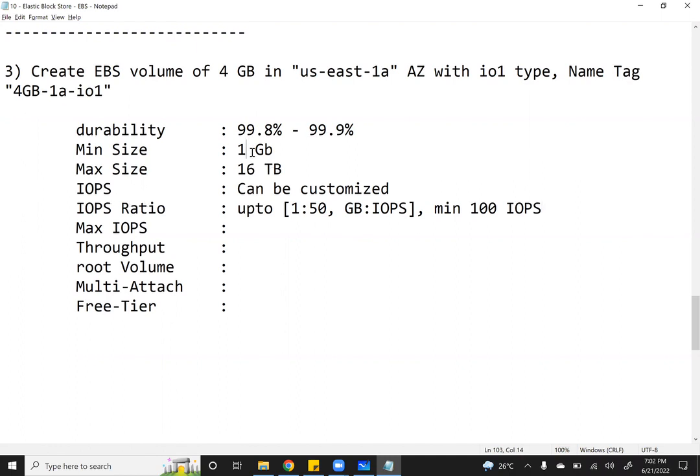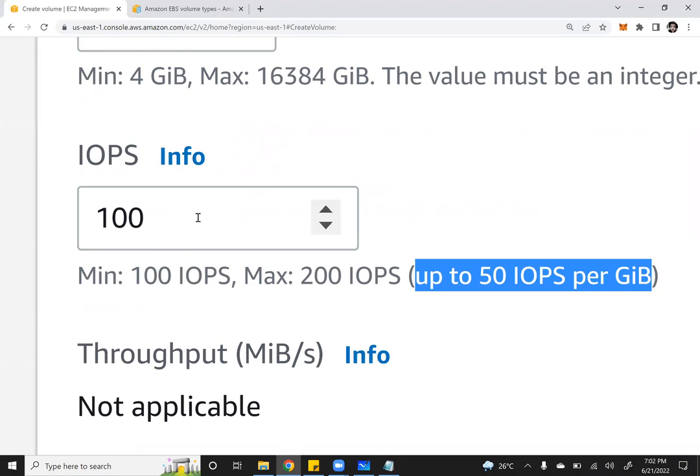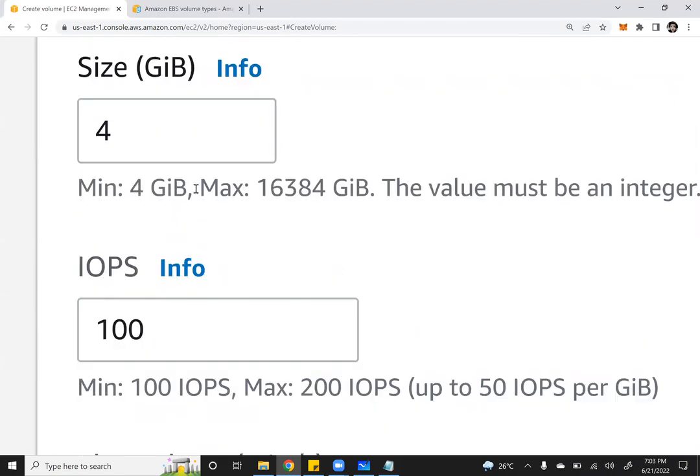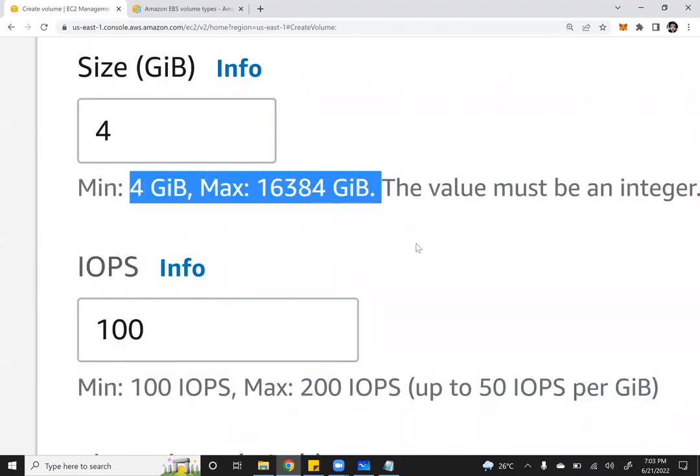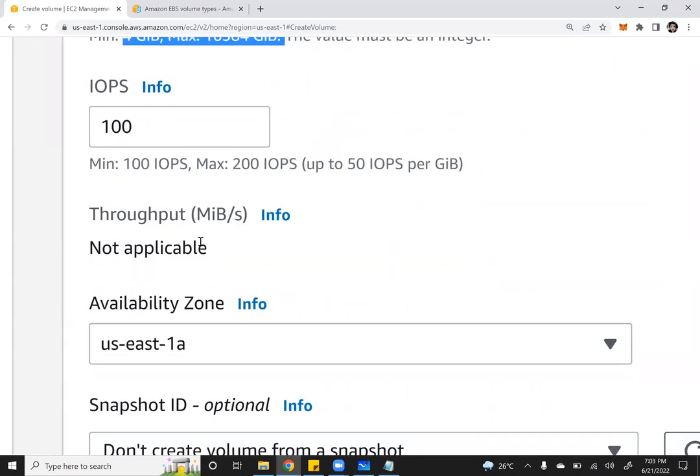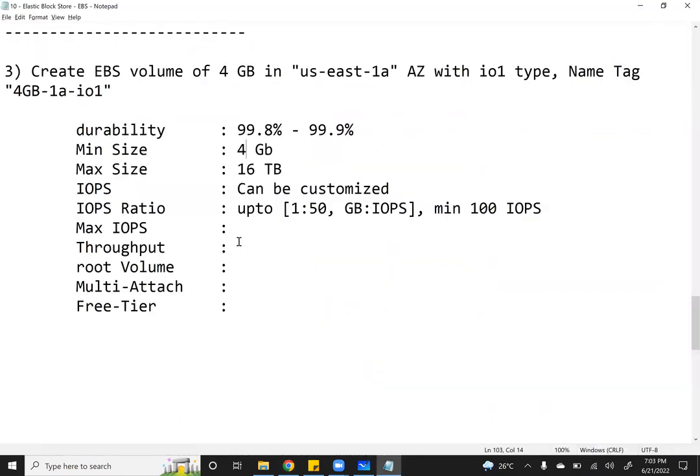Yes, minimum size is 4 GB, not 1 GB. 1 GB is for GP2 and GP3, and for IO1 and IO2 it's 4 GB. If you go for throughput optimized and cold HDD, the values are different. If you go for magnetic drive, again the value will be different. Even here you can see minimum is 4 GB and maximum is 16 terabytes. And throughput, not applicable.